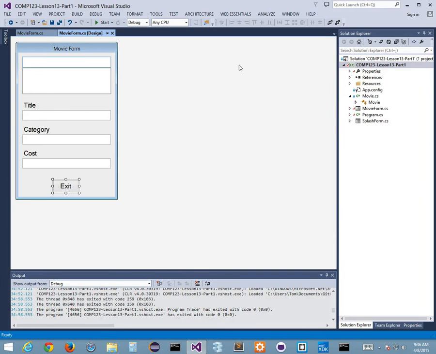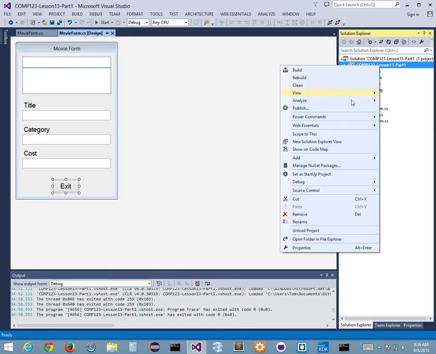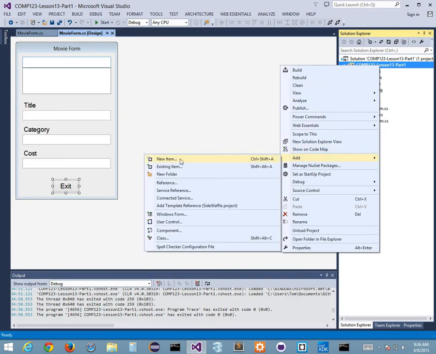Well, first, in order for us to test this, we're going to make another form. Let's do it. So right click, and we're going to go add, new item.